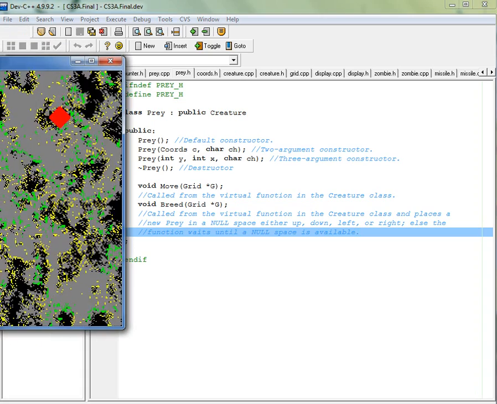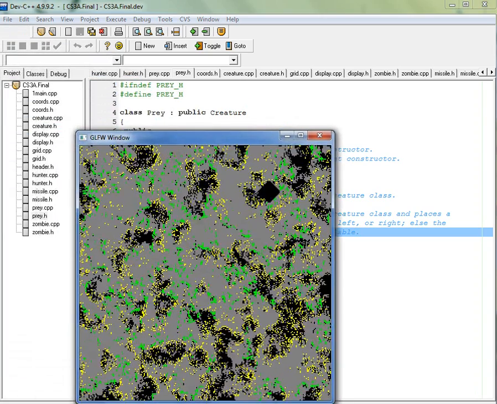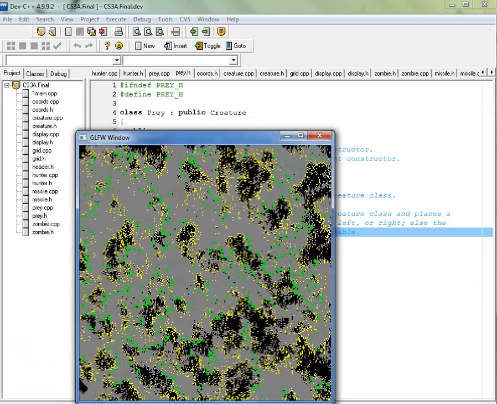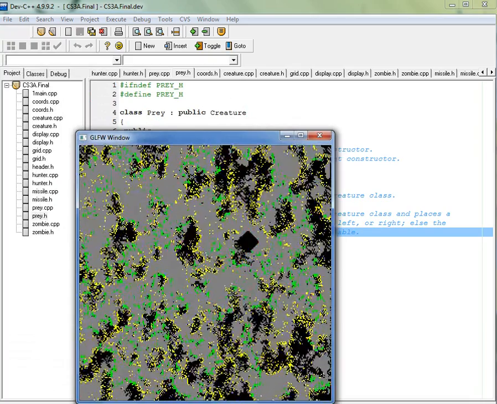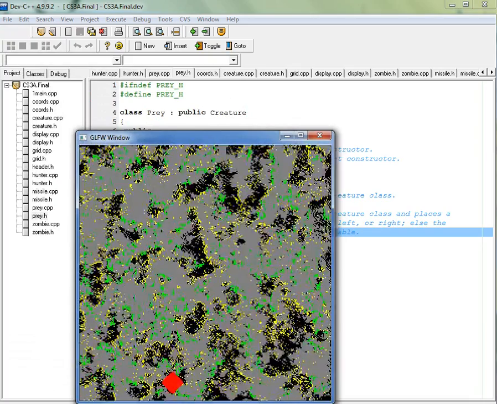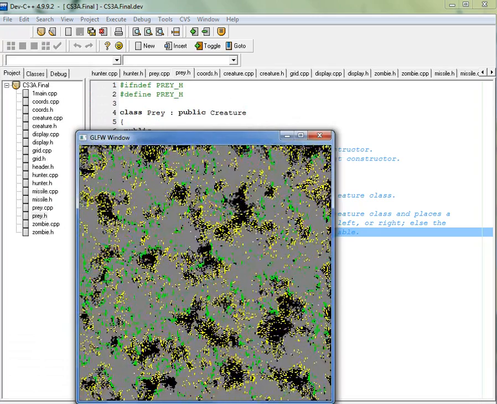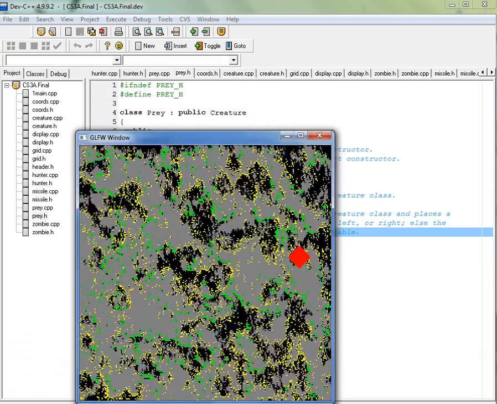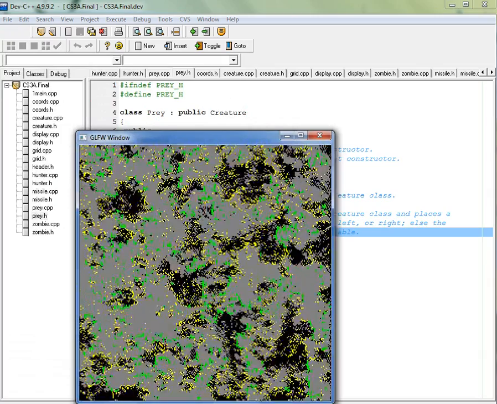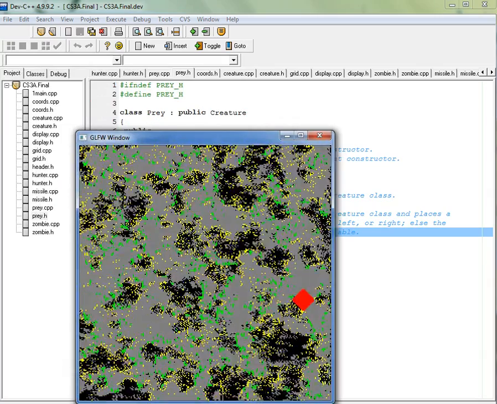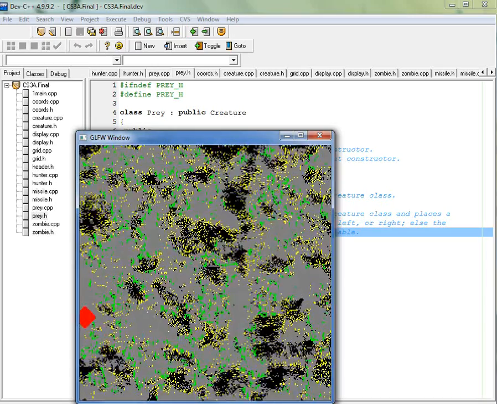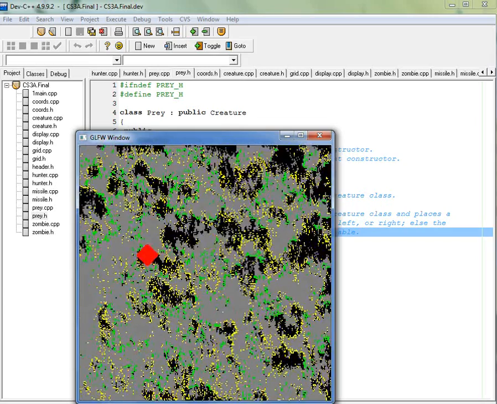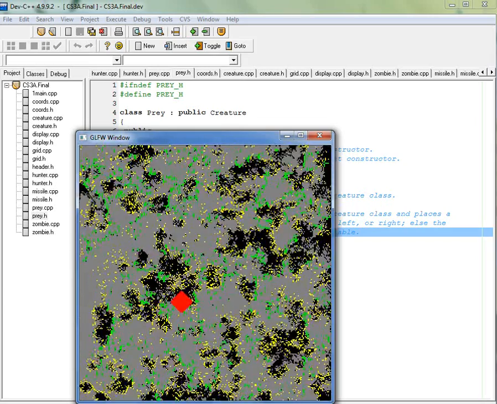I've been having this running for about 6 minutes now. The black spots are just the background. The gray is the prey. The yellow is the hunters. The green is the zombies, and the red is the exploding bombs here. The prey essentially don't eat anybody. They just try to procreate. The hunters, which are the yellow here, see how they kind of come in clusters? The hunters eat the prey.